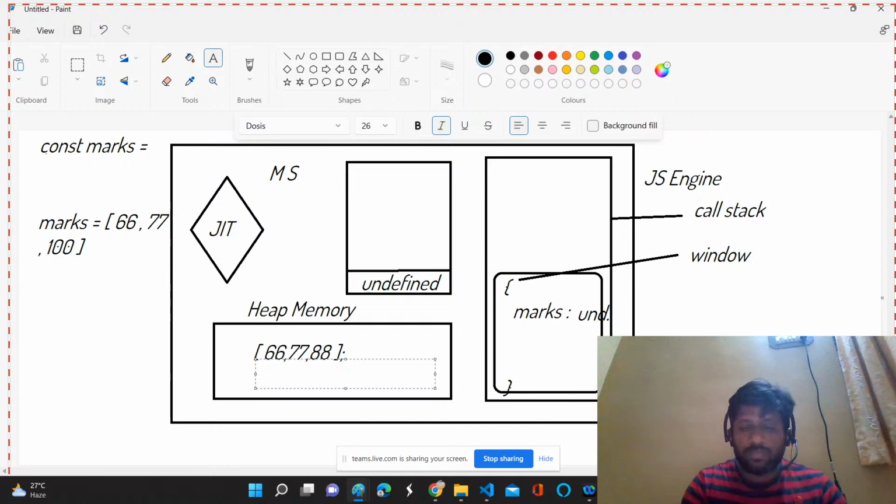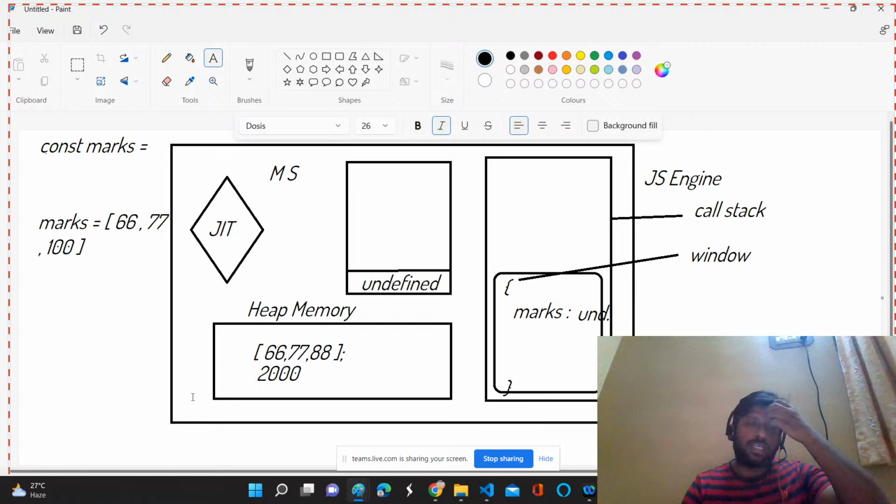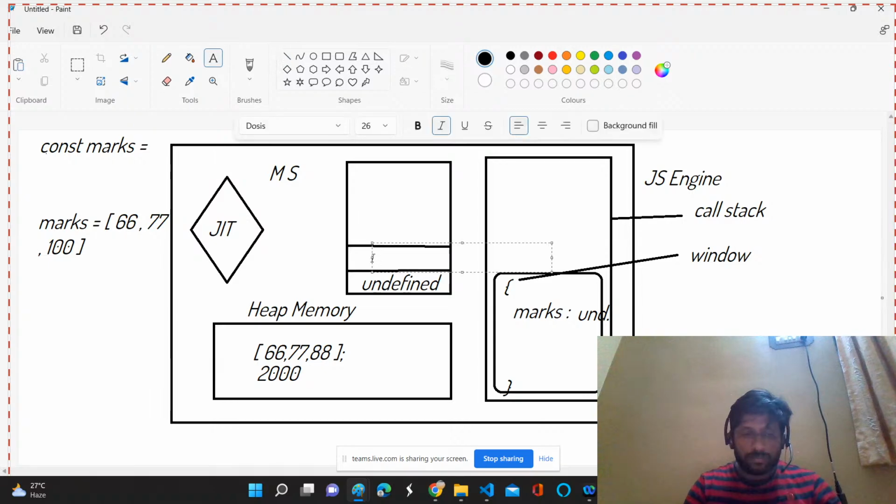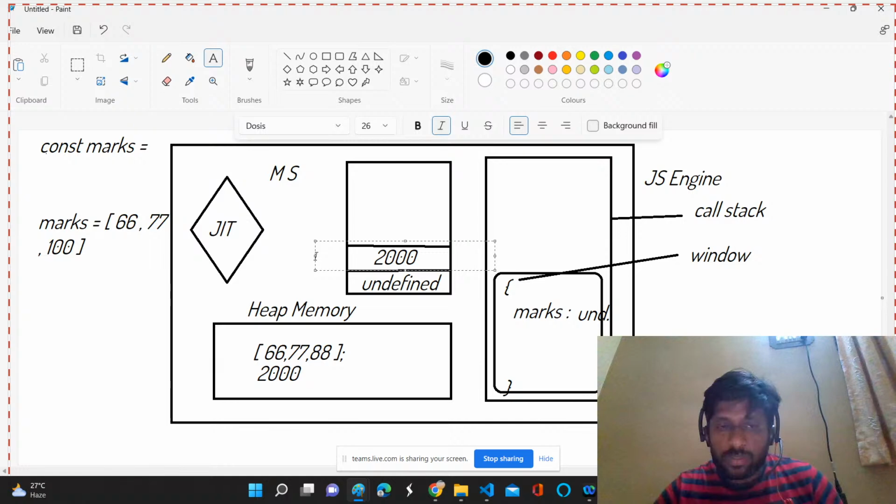So in the memory stack, it will store 2000 as a pointer. Do you remember? If it is storing the address of any other variable, you should give a star mark. That means it's a pointer. If you give a pointer, it means it is a reference type. This is the most important thing.